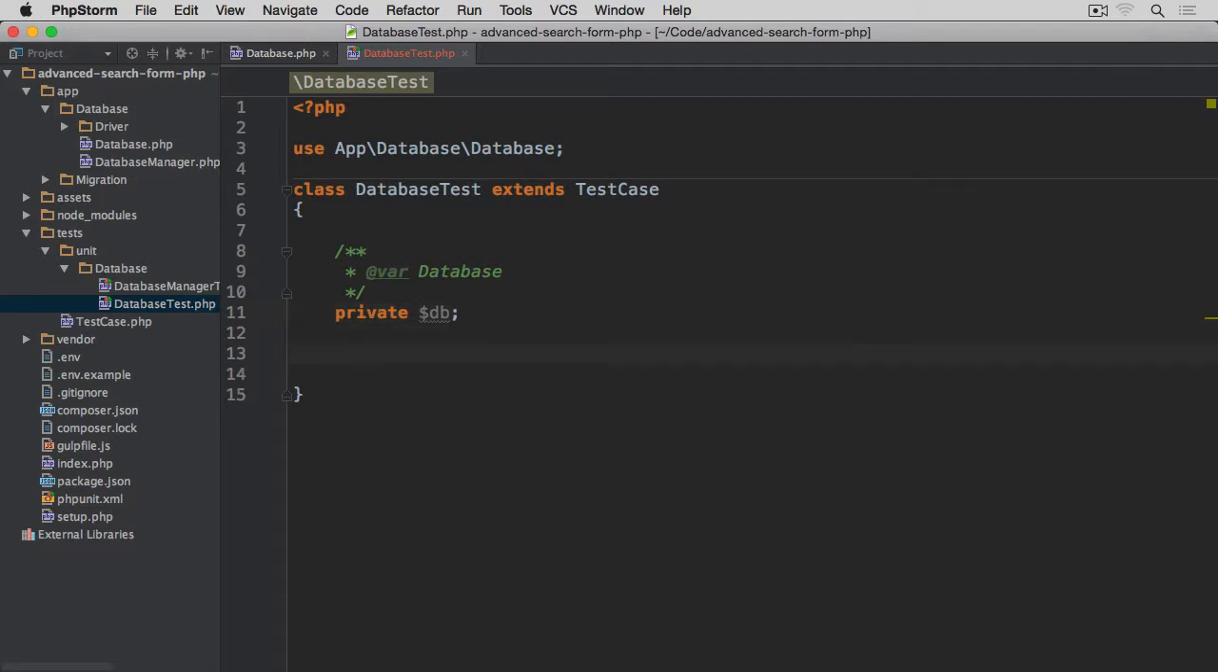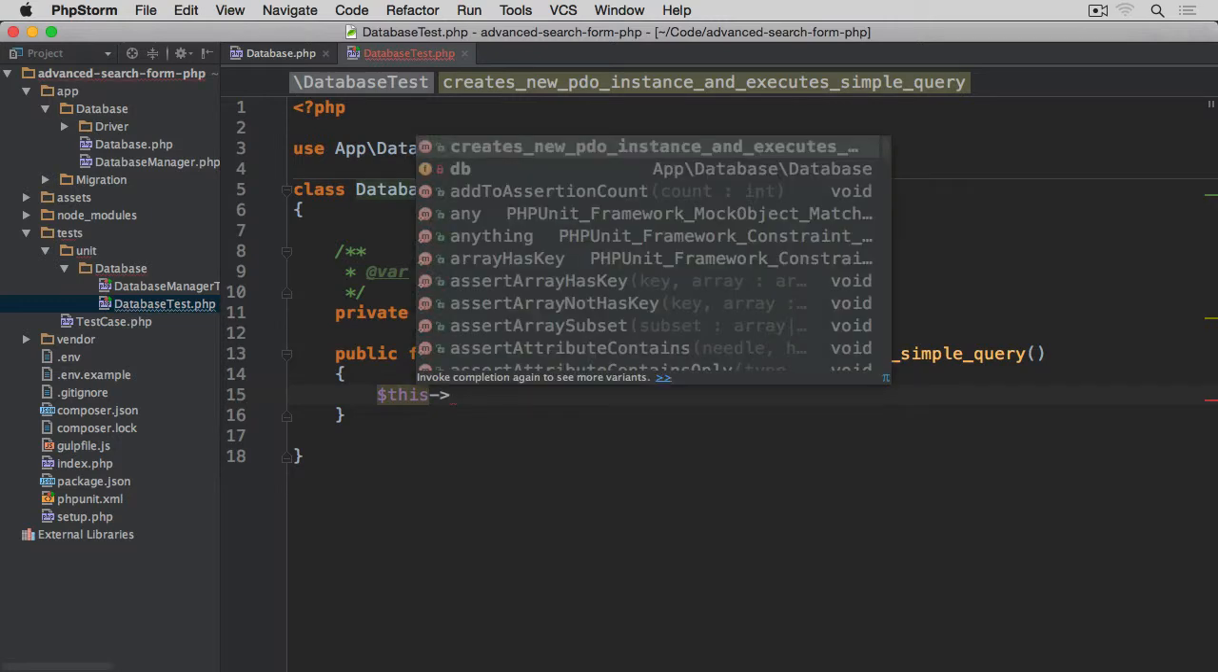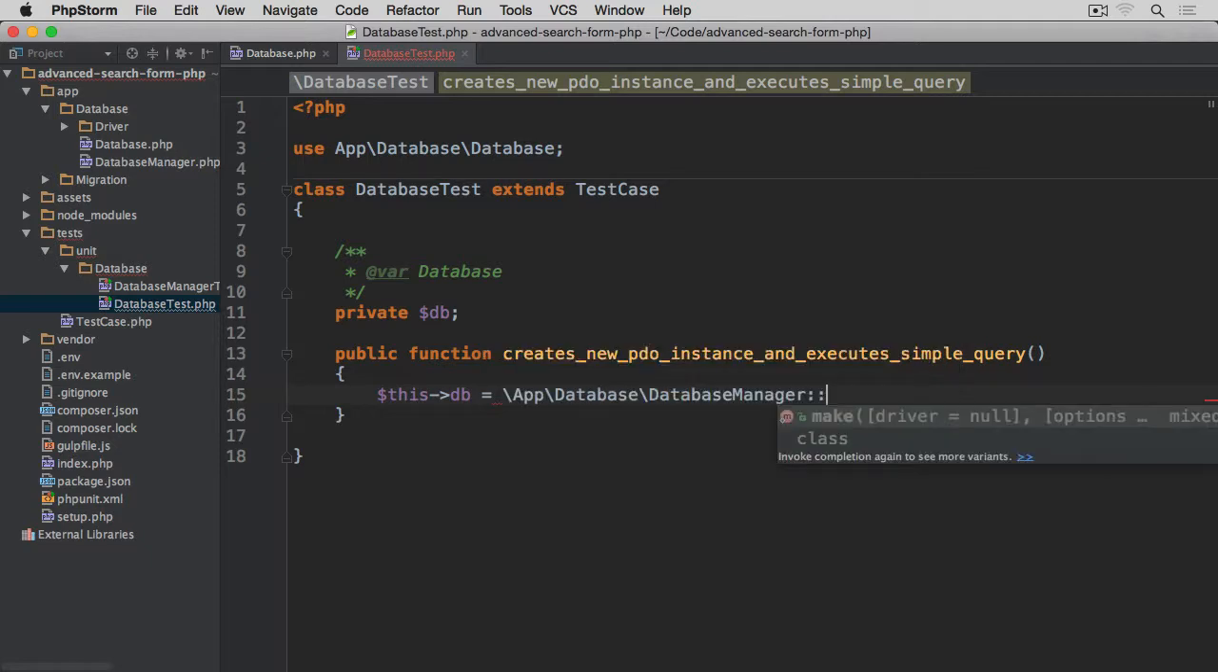The first test that we are going to write obviously needs to be a public function, called creates new PDO instance and executes simple query. So basically what we're going to do is create a new instance using the database manager. So let's quickly do this: this DB equals database manager, and we want to use the make method.